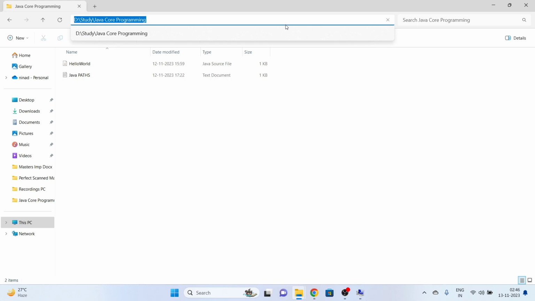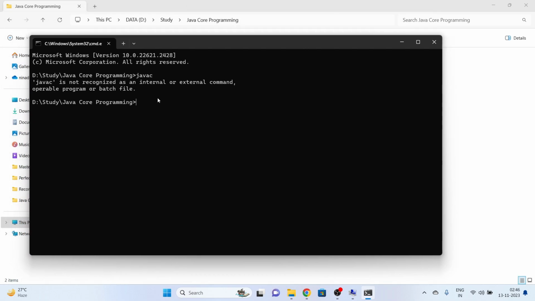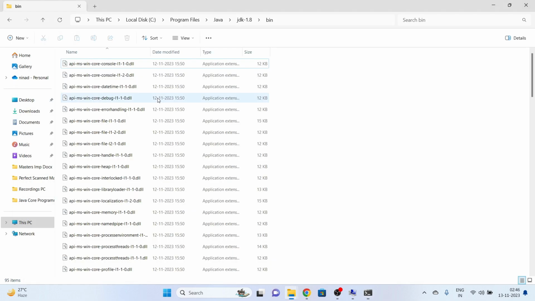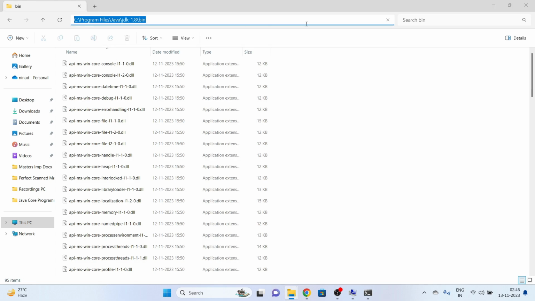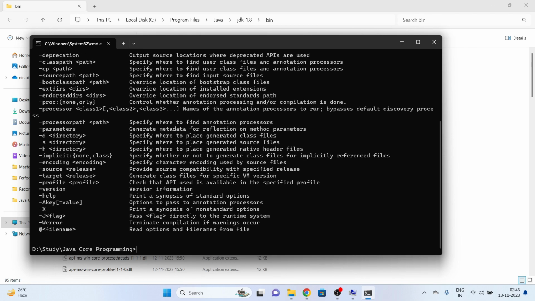Let me type cmd again, javac. As you can see, javac is not recognized, that means we have successfully removed the path variable. However, now we want to invoke the Java compiler without setting the path variable. How we can do this is, we have to simply type double quotes and then javac. Let us see if we are able to invoke the Java compiler or not. As you can see, we are able to invoke the Java compiler.